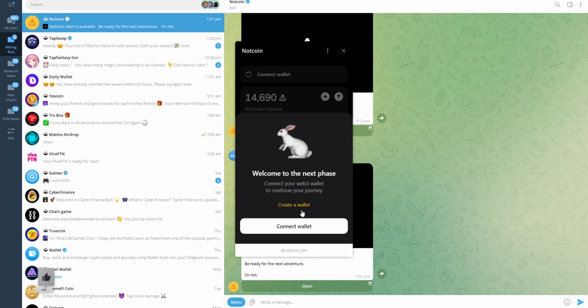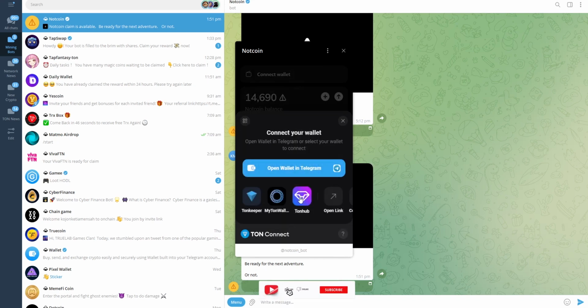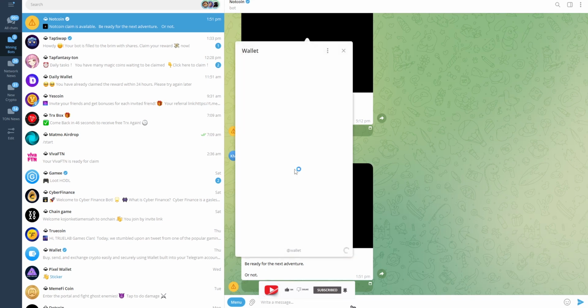I am going to click on connect wallet. If you don't have an account with Bybit, OKX, or Binance, you have to create one. In the description below, I'll link a video on how to create a Binance account. So if you don't have any of them, you can create a Binance account and connect it. All you have to do is click on connect wallet, then you have to connect your Telegram wallet first. Just click on open wallet in Telegram, then connect your Telegram wallet.